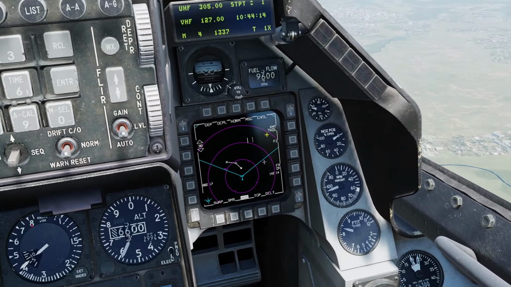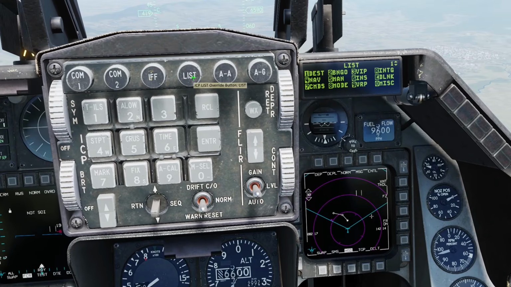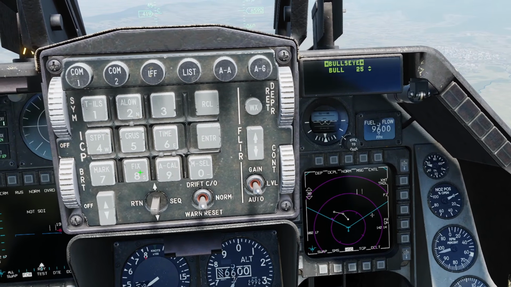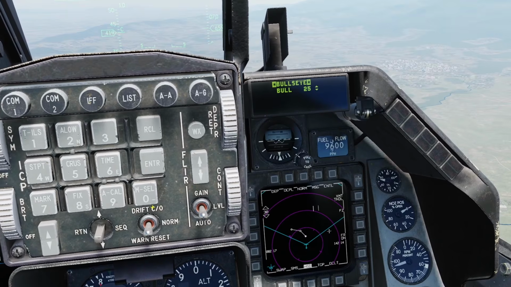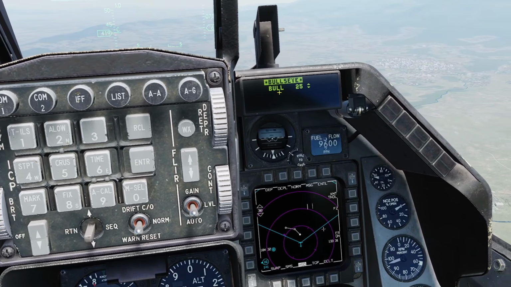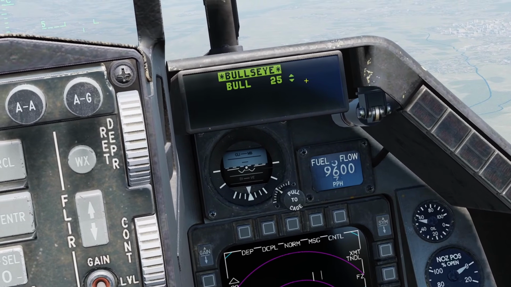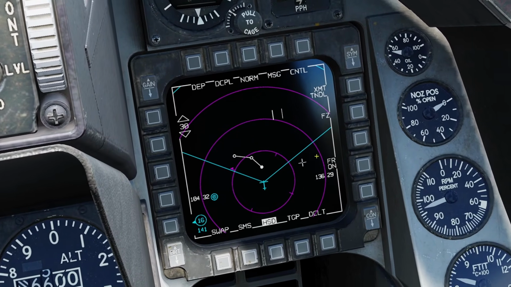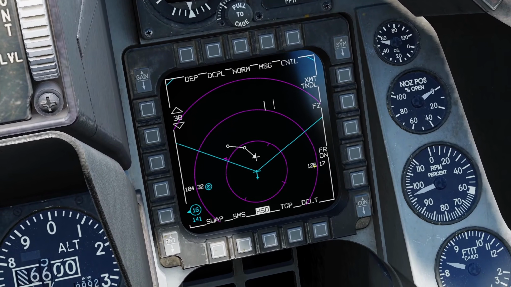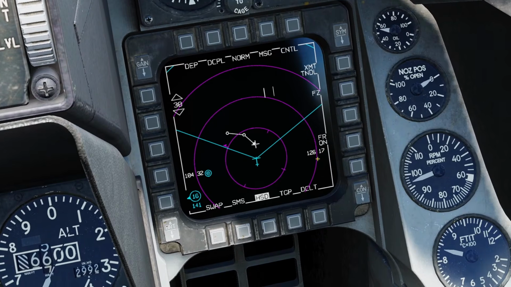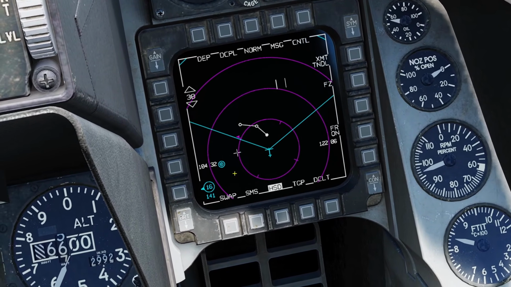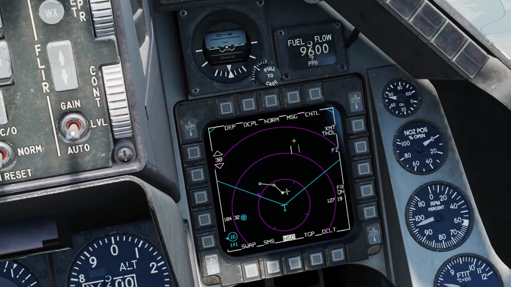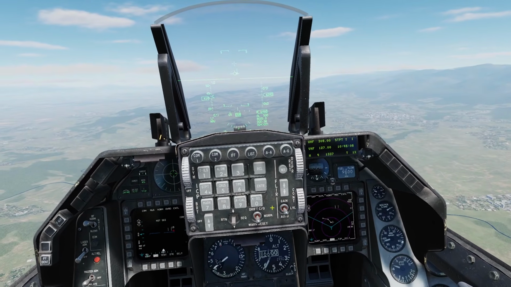So if you want to enable the bullseye reference, you click the list button and click 0 to go to the miscellaneous page, and click 8. And here we're in the bullseye page. So you can just click 0 to enable bullseye, and you can select which waypoint your bullseye is at, but by default it's at waypoint 25. And now you can see for the numbers here, instead of being in reference from the waypoint, they're in reference to the bullseye. And you can see the bullseye symbol right here. So it's really just your preference if you want to have the bullseye on or not. That was a basic overview of the HSD.